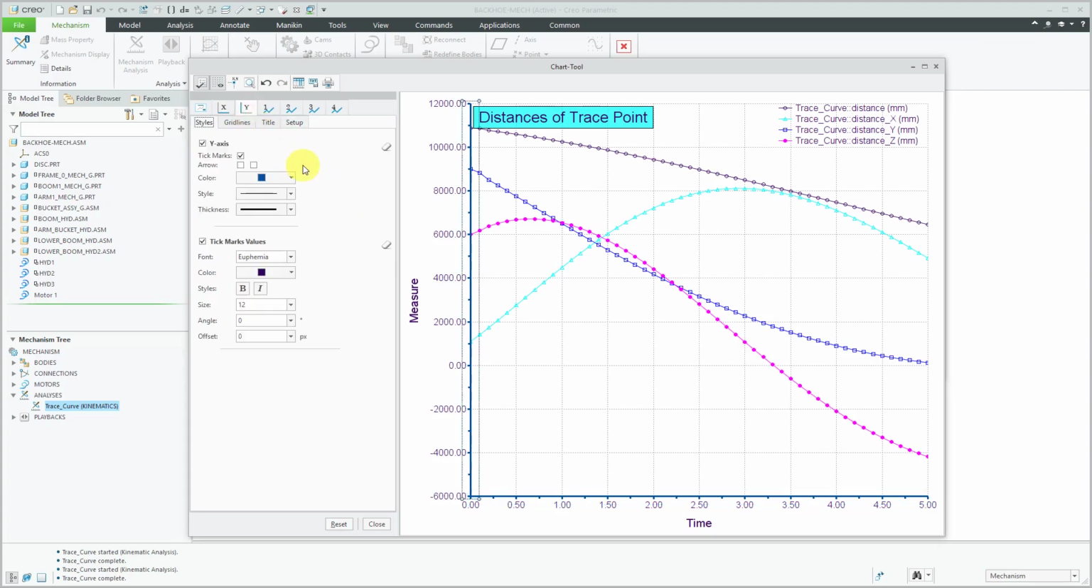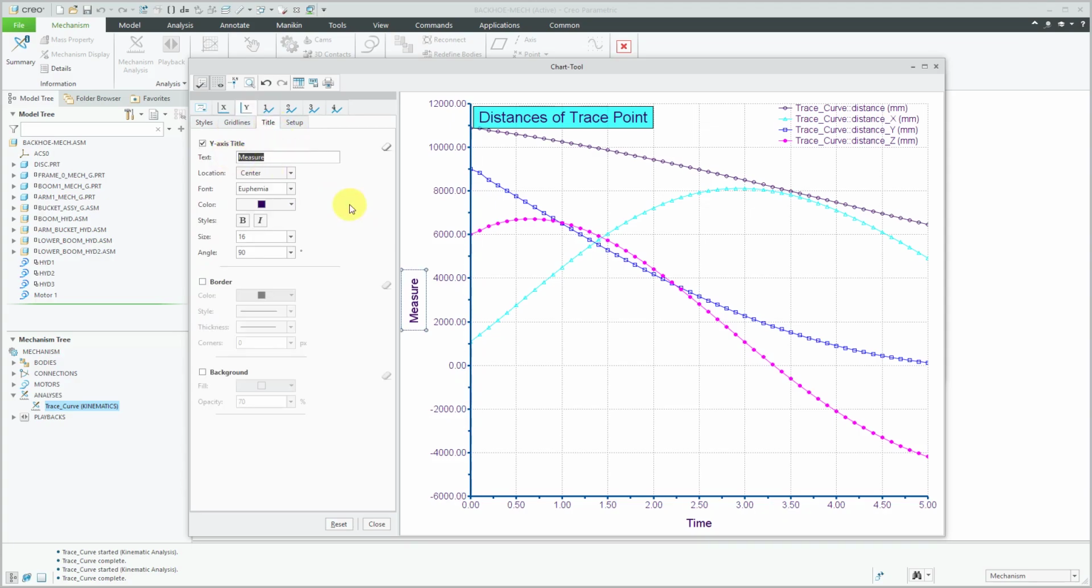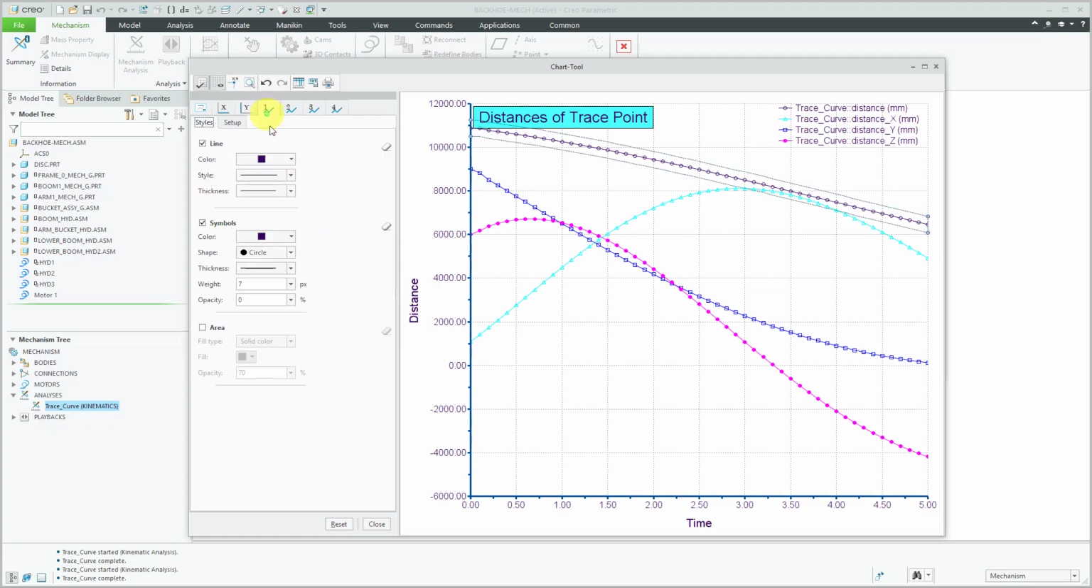And the same things apply for the y-axis. Again, I might want to go to the title over here, just change this to distance. And again, you see it updating immediately. Then you have your different traces. For example, it's highlighting trace one over here so you can tell one from the other.